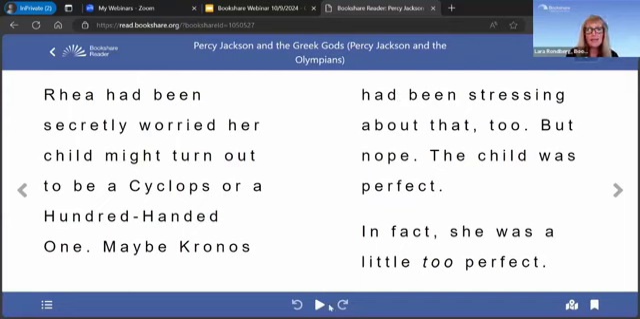So to begin reading, they can either hit the play button, which will start at the top of the page, or double click anywhere they wish.